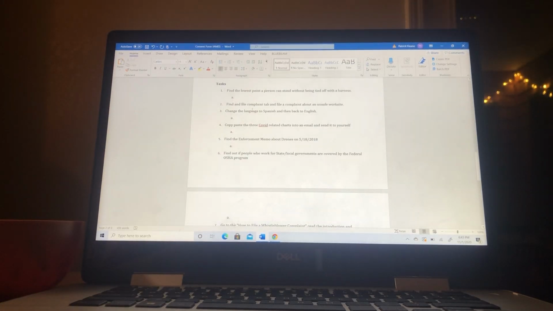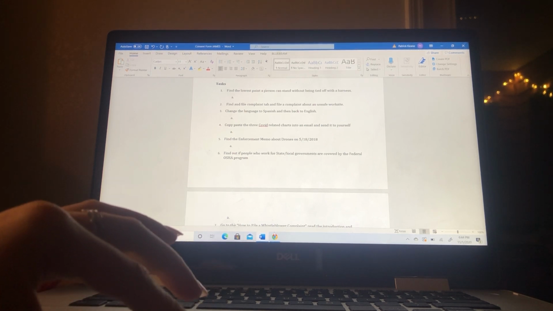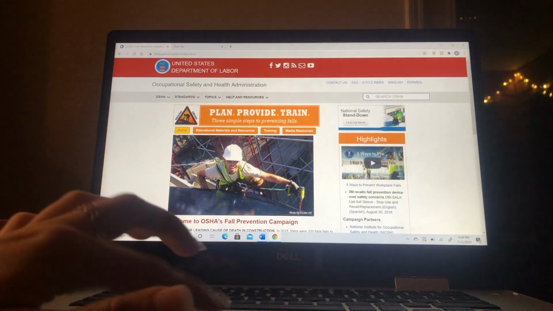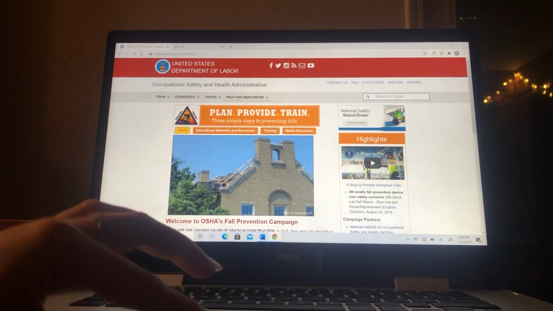So find the complaint tab and file a complaint about an unsafe work site. You're not going to have to actually submit it. We just want to make sure, because that's a pretty important part of the OSHA website, is people being able to report things. So basically, just pretend you walked past an unsafe work site, and you're just trying to do your part and make sure people are staying safe out there.